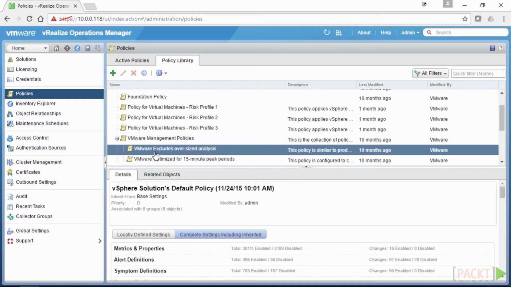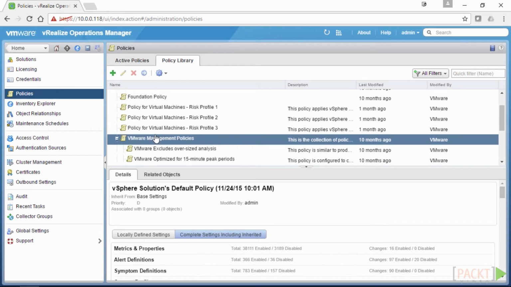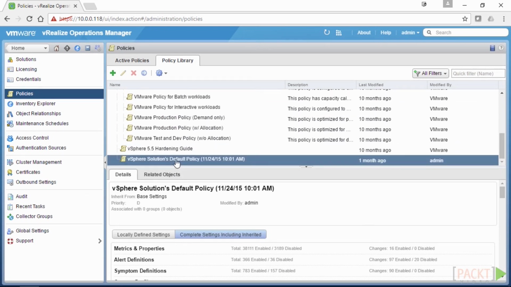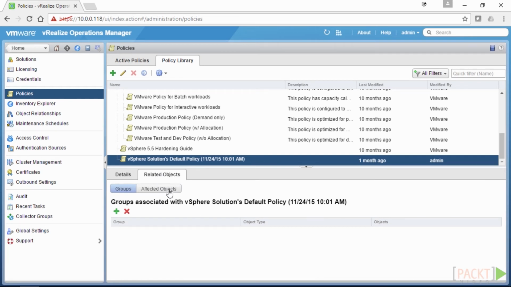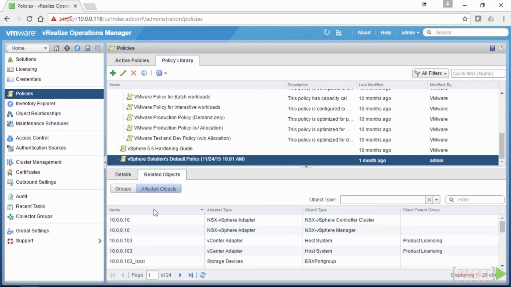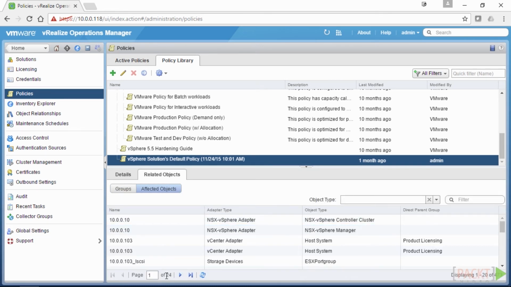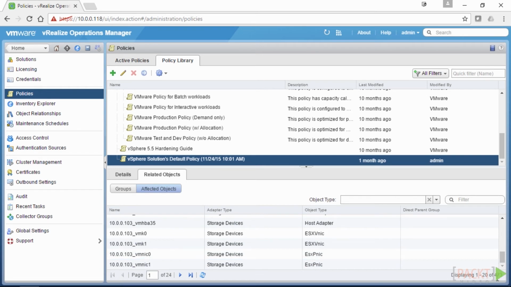So how do we tell what policy is applied to a particular object? Well, that's quite easy. We can either go into a policy, and I'll choose one that's been applied here, which is our default policy, and I can select related objects. And we can see all the affected objects. It hasn't been assigned to a group, but we can see that it's affected 473 objects down the corner here.